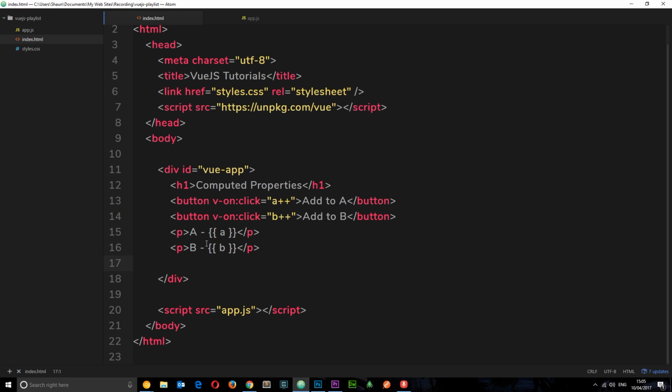Now, to demonstrate this, I'm going to do a quick little example and show you the difference between using methods and computed properties. So we've got two buttons right here, right? We've got one that says add to A and one that says add to B. And when you click on A, we've got this click event right here, which is saying A++, so adding one to A. And when you click on B, we've got B++, which is adding one to B.